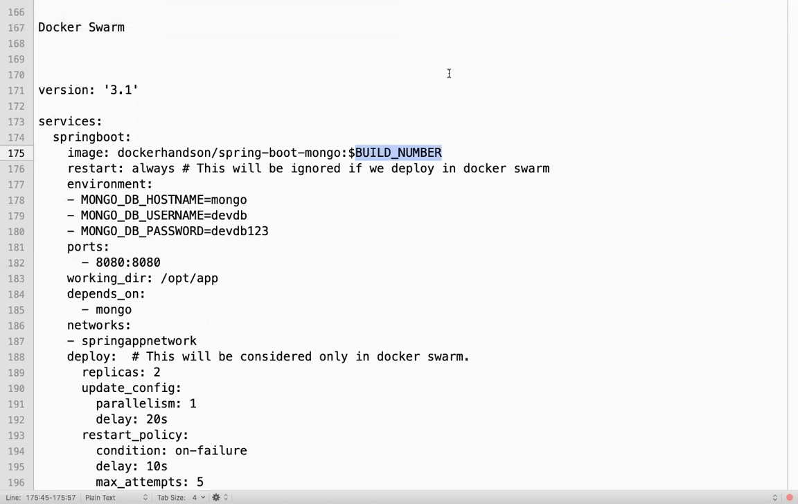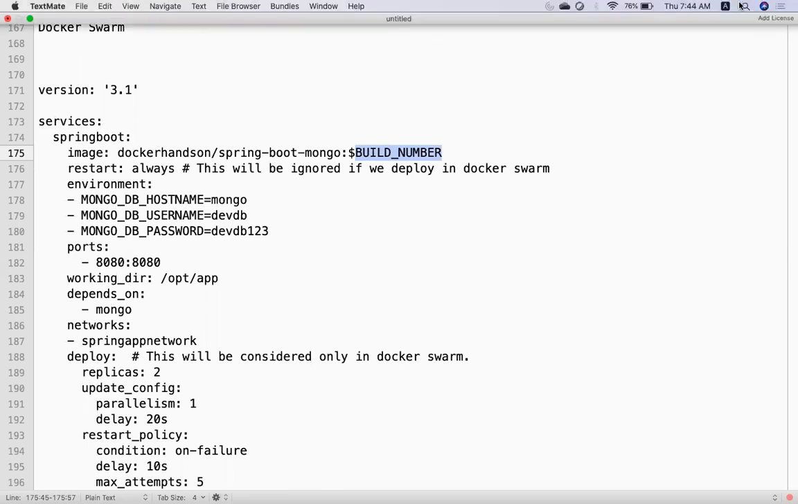So mostly we will use Docker Compose if you are using Docker with Docker Swarm, yes. Suppose you are using Docker with Kubernetes, you will not use Docker Compose. That we will understand later.